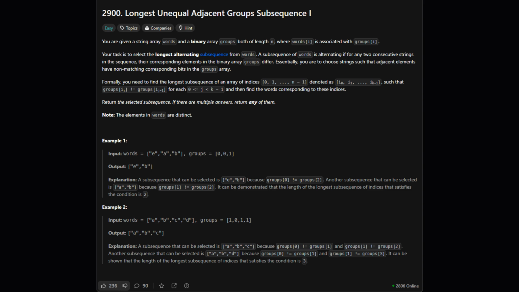We're given a list of words, and another list of numbers, called groups. Each word lines up with a group number, which can only be 0 or 1. Our mission is to pick out a sequence of these words, such that, if we look at any two words next to each other in our chosen sequence, their group numbers must be different. And of course, we want this sequence of words to be as long as possible. If there are many ways to get the longest sequence, any one of them is fine.